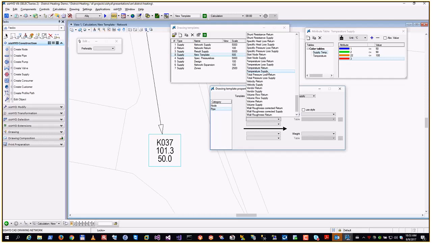So let's choose the supply temperature. The temperature of a pipe is always the middle temperature between start and end.